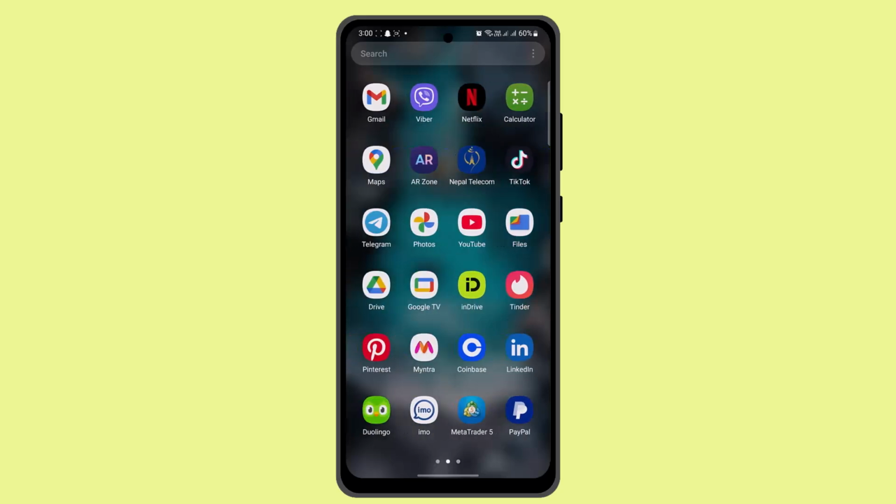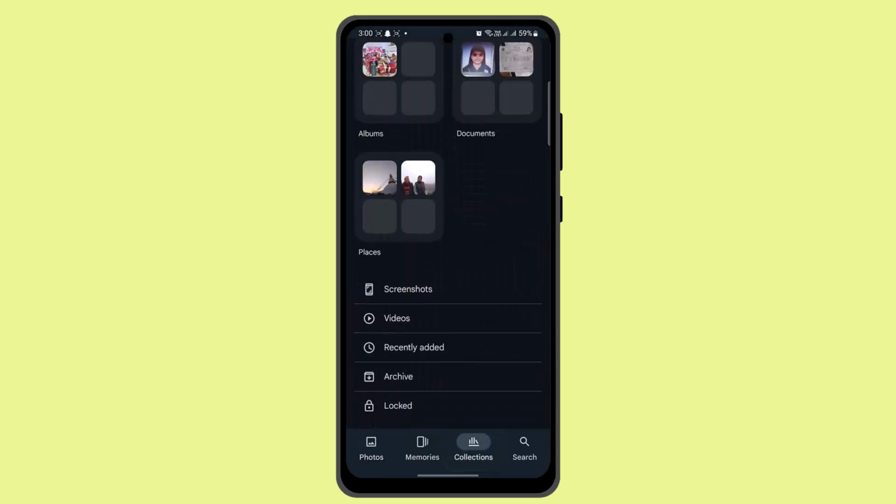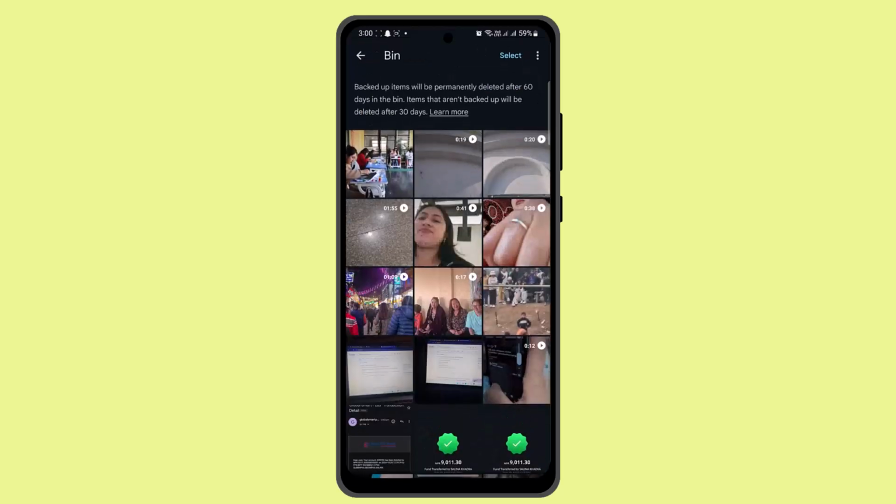First, go to your Google Photos account, and then press the Collections tab at the bottom of the page, and then go to Bin. Usually the photos that you've deleted will be stored in your bin for 30 or 60 days, depending on whether you've backed up or not.